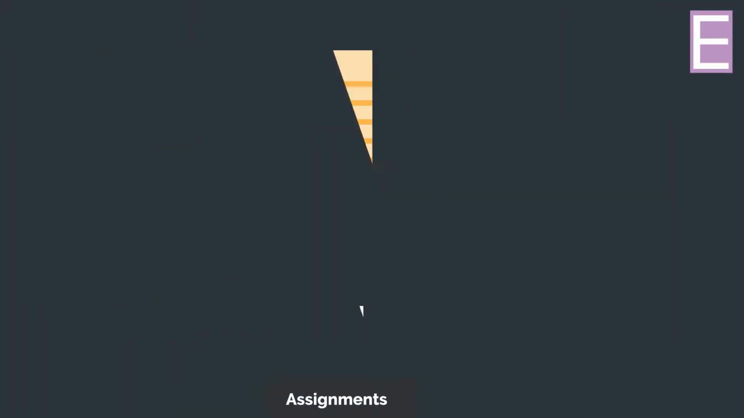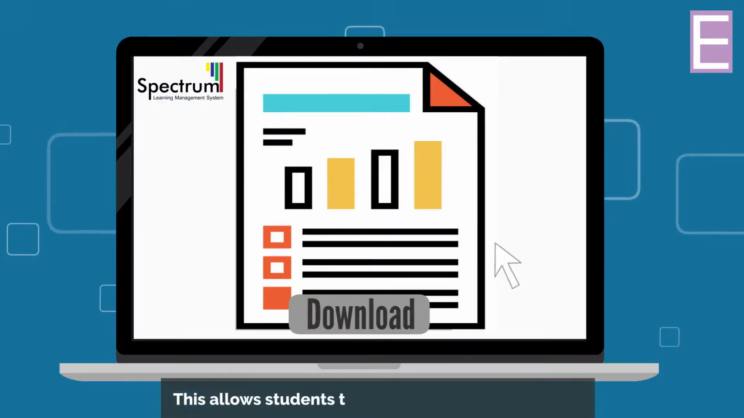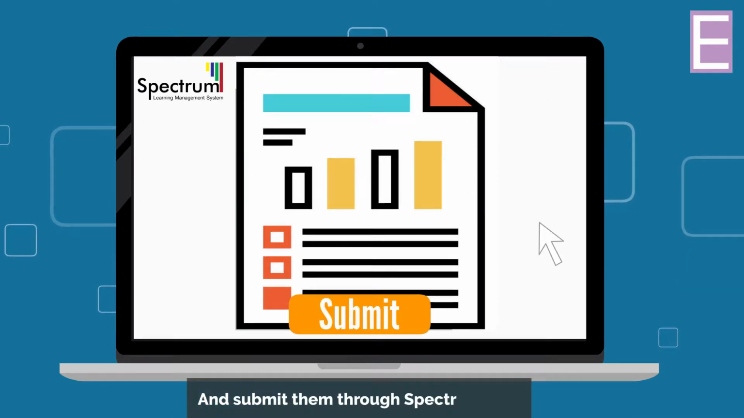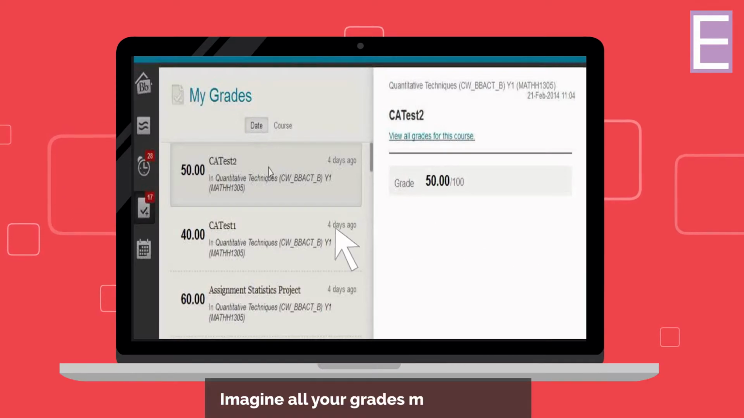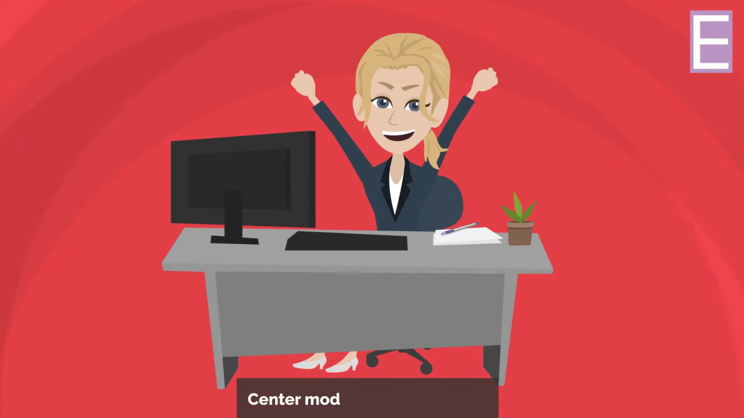Assignments. Deliver assignments online. This allows students to download their assignments and submit them through Spectrum LMS. Grade Center. Imagine all your grades managed and stored in one location. With our Grade Center module, this is possible.